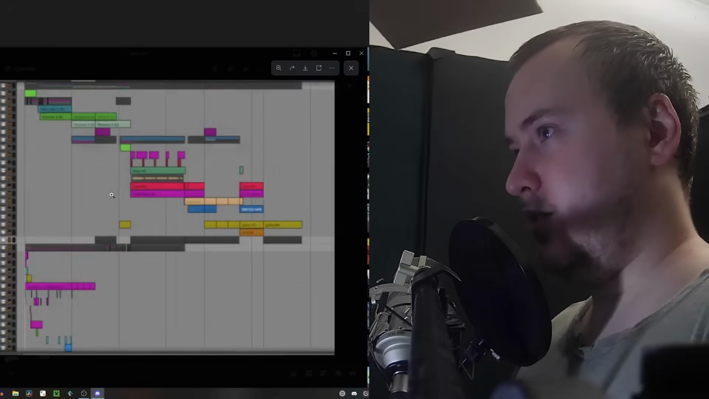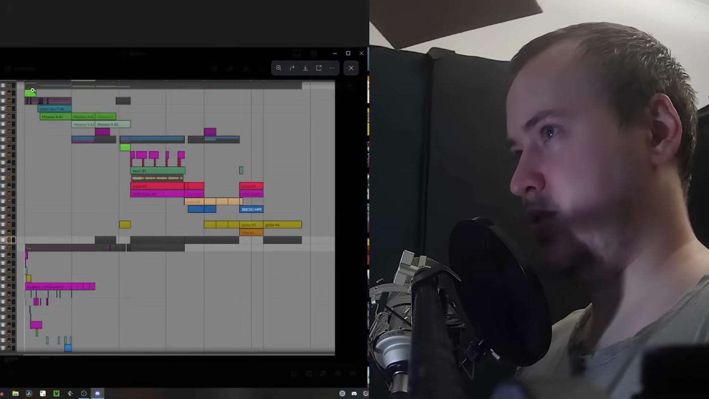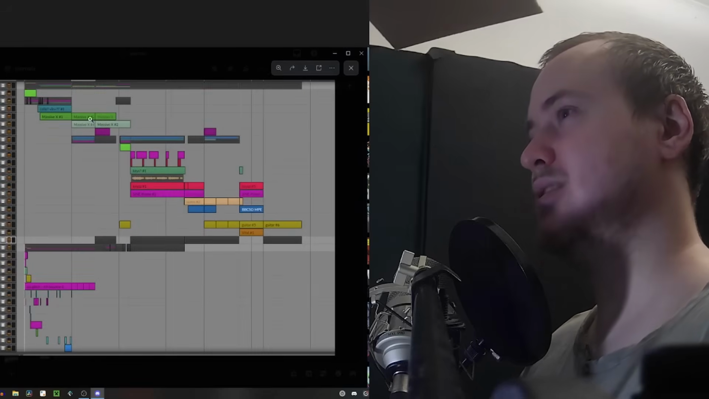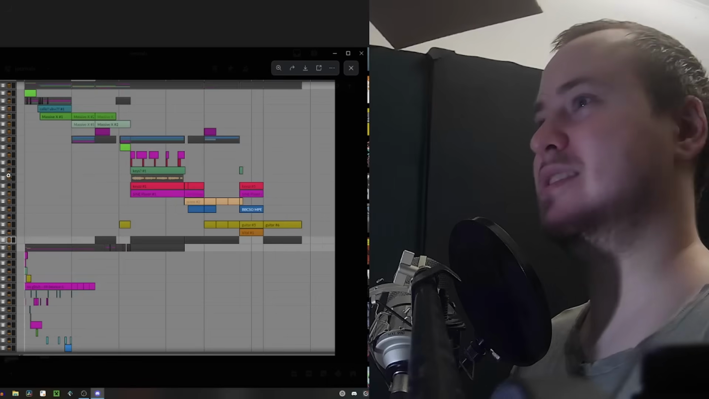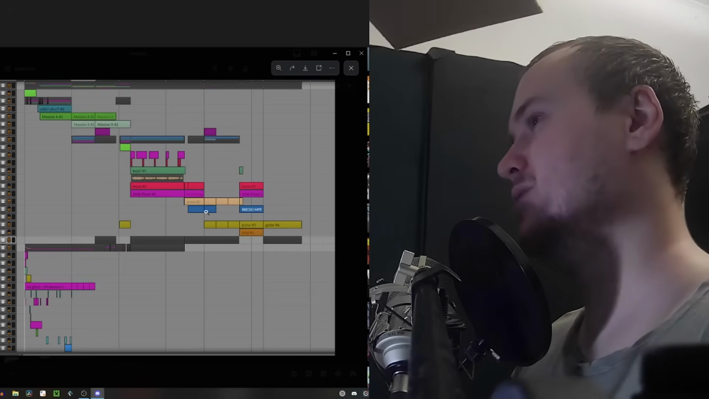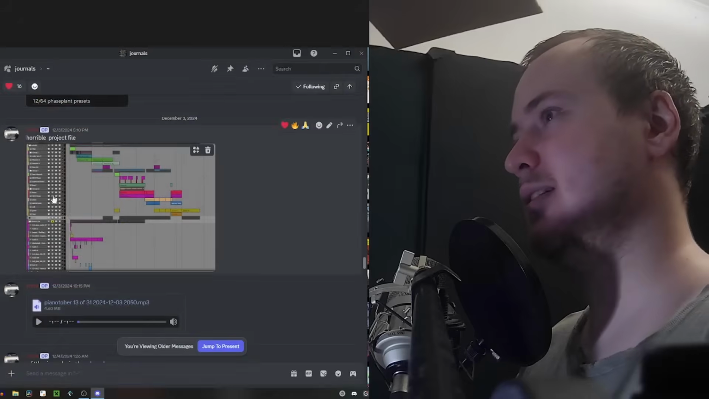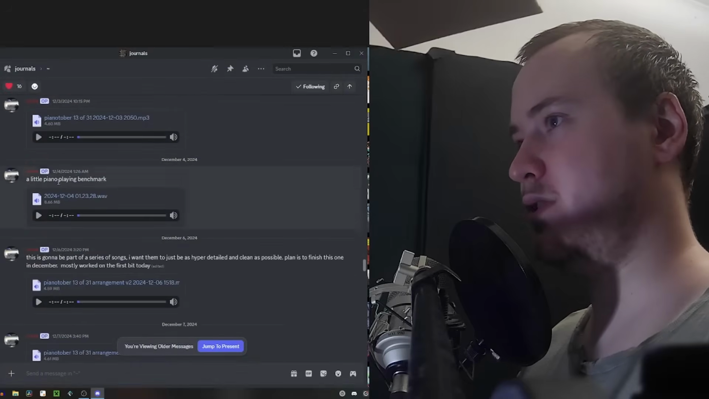Preset packs. This is a project file for something. These are arrangements where basically every section has completely new sounds, so it becomes this huge diagonal line. I tried my best to organize it, but it just got messy. More of these piano things.